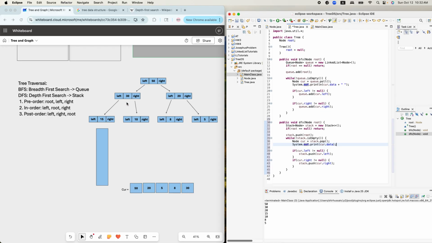Number 30. So we see it has a left child, which is number 15. Then if it has a left child, then add this to the stack. So we add this to the stack, which is 15. So we added number 15 to the stack, and we check its right child.